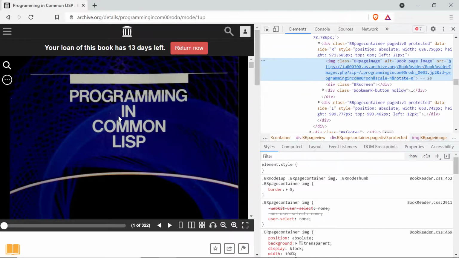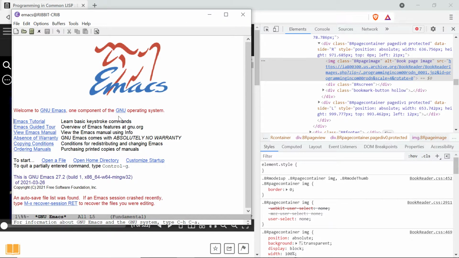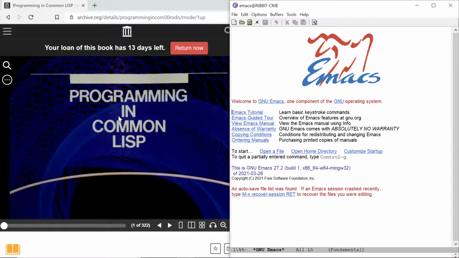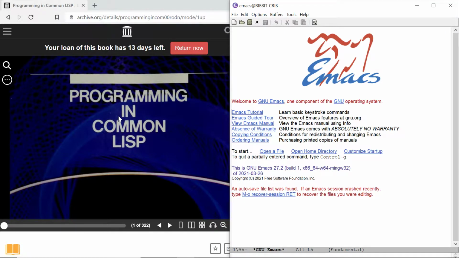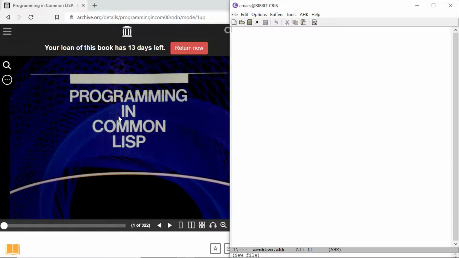So basically what I'm going to do is just create an AutoHotKey script. Let me cd to c junk, let's say. All right, and then inside of here I'll just say archive.org. Oops, I don't want it to be archive.org. Control X, Control F, and then archive.ahk. I'm so used to doing org files now.